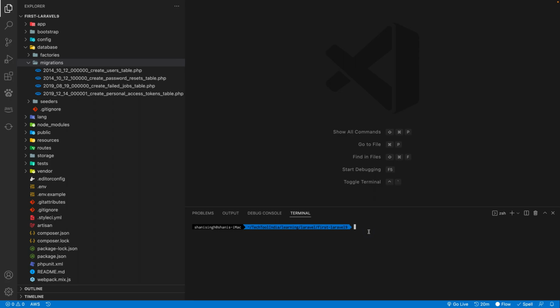Let's say I want to create a contact table. So what I can do, I can write a command: php artisan make:migration. And while giving a name to the migration, Laravel actually detects the name of the table and the column in the name of the migration.